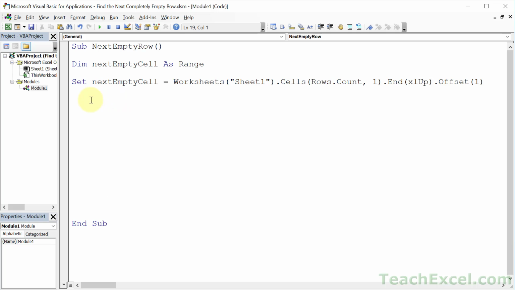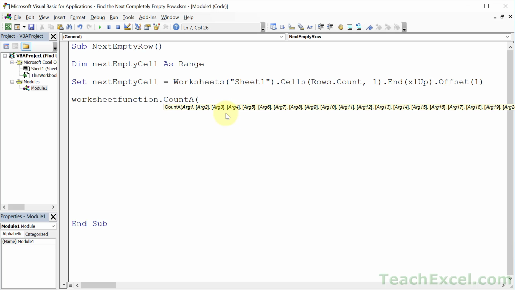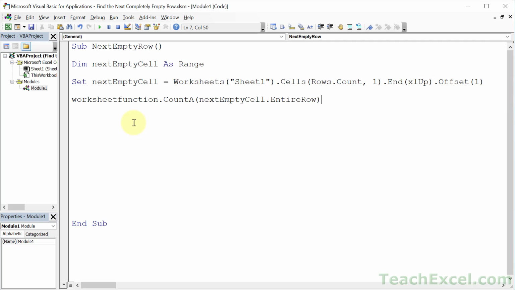And right now we want to use a worksheet function. And you use it like this: WorksheetFunction dot, and here you have all the worksheet functions that you can use. We want CountA right there. And what do we feed it? We feed it a range reference. Do we have a range reference? Yes, we do. Right here in this variable is our range, NextEmptyCell. But that's just one cell. I want to select the entire row, just like we did a moment ago in the worksheet. So I type period, EntireRow. And that's going to tell us how many cells in that row have data in them.